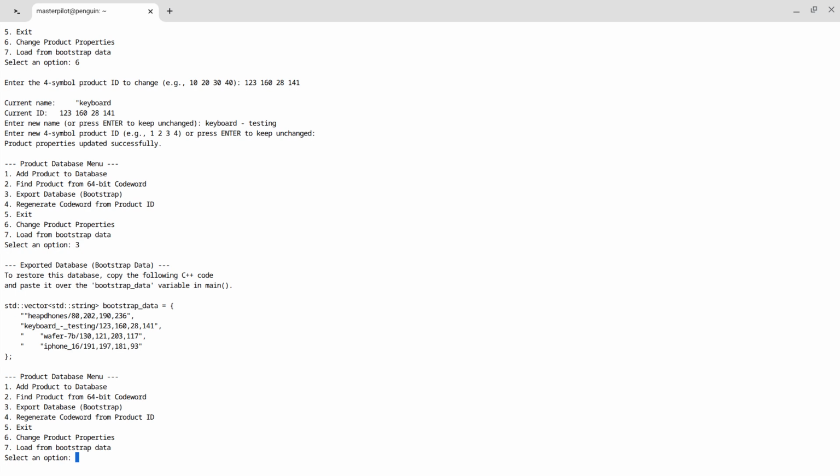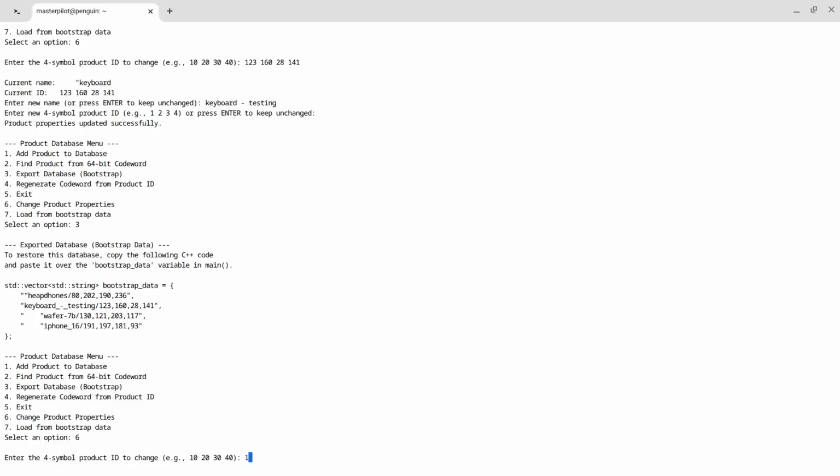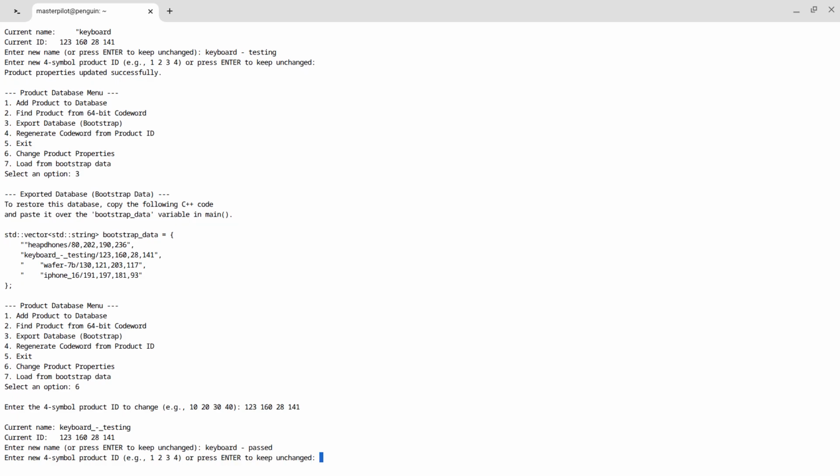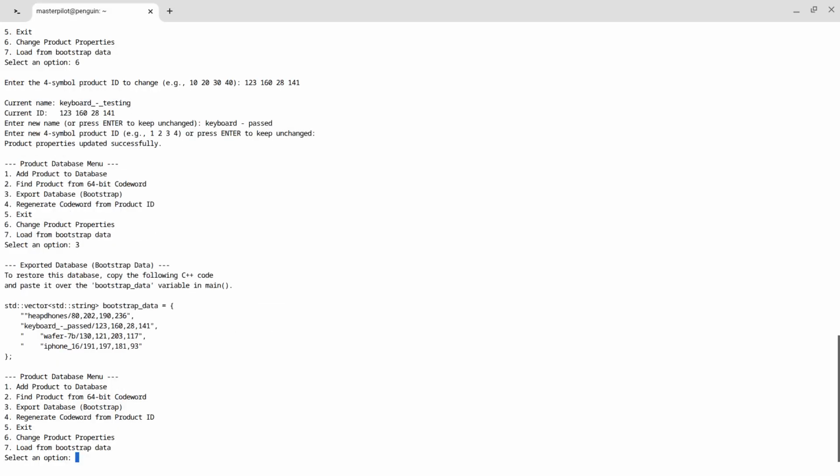So let's say the keyboard passes the test. We will go to change product properties again, enter the ID. So currently the keyboard is testing. Let's say the keyboard passed, so we'll do keyboard passed. Leave it empty. As you can see, the keyboard has passed the test, which means it can be delivered to someone. So yeah, that's how autonomous step logging works.